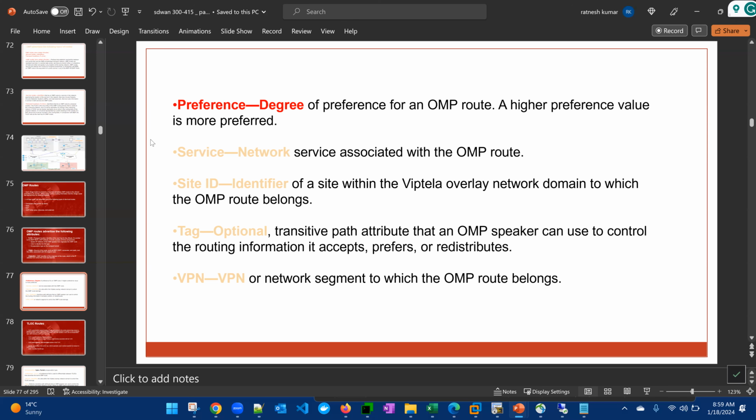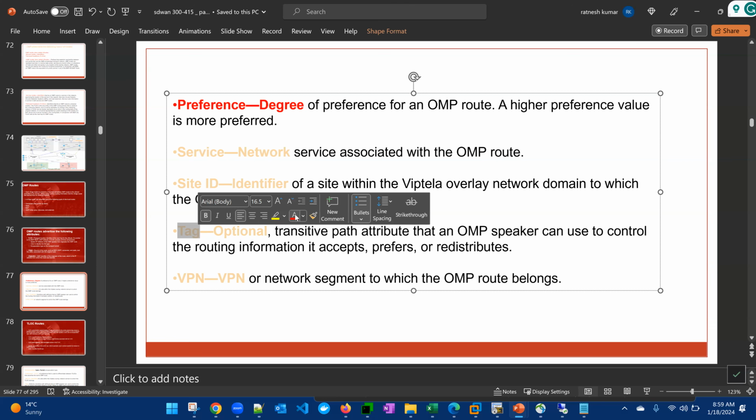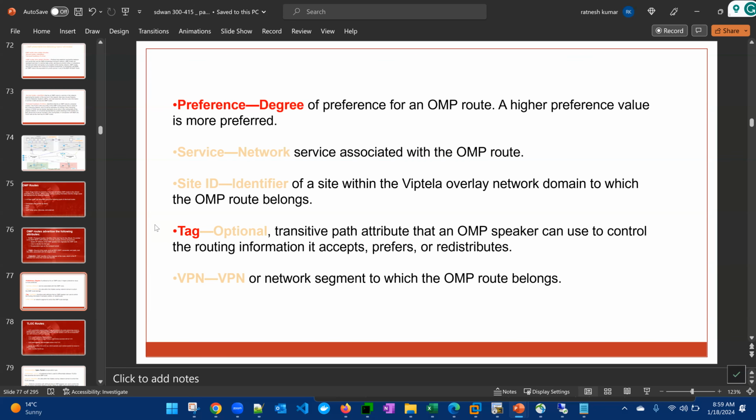How this path selection is happening, we have a slide for that. I will show you after 5 minutes. Then service. Service means your firewall location that is associated with OMP. Site ID, we know the significance of site ID. Tag value is there in Cisco as well, that you can go and associate the OMP tag.